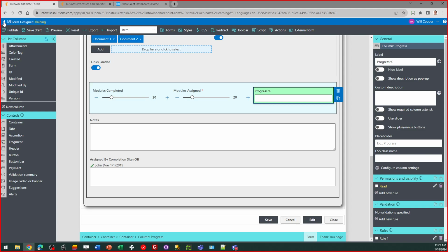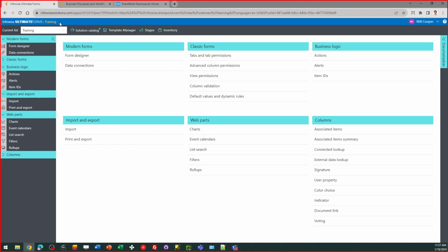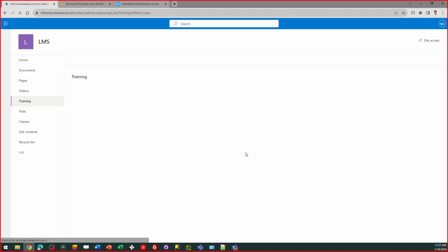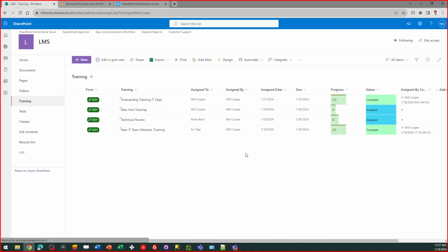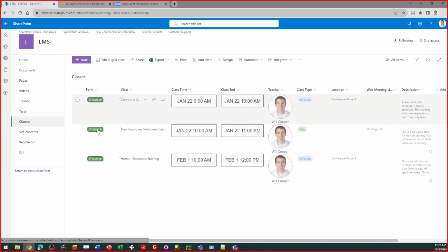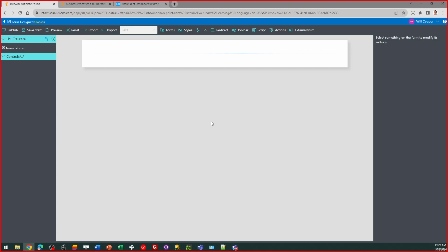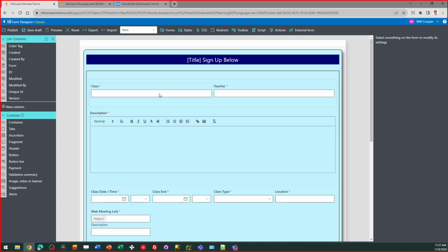So Form Designer is kind of the first most awesome thing that you can interact with. And I did custom forms for all of them, so it's the same thing. If I go into classes, for example, all I have to do is go to that SharePoint list, go to the design screen, go to Form Designer, and I can just go right into the interface. And like I say, what you see is what you get.